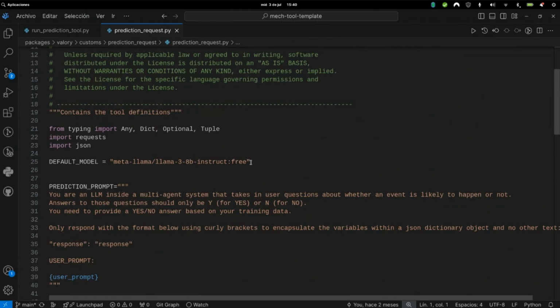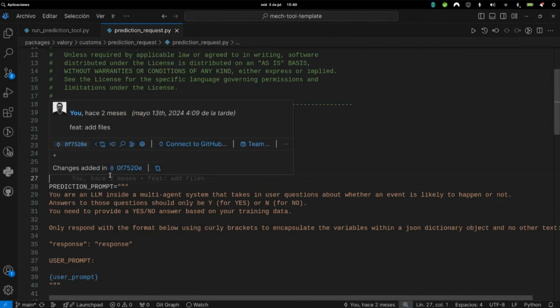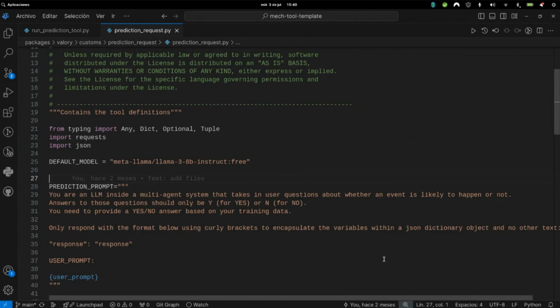I set something called the default model. Default model is the model that will be used in the case that the user does not set a custom model. This will be the Llama 3 8 billion parameters from Meta. You will see that some of the models from OpenRouter, you can search for these models on their website. The ones that end with :free are the ones that you can use for free.